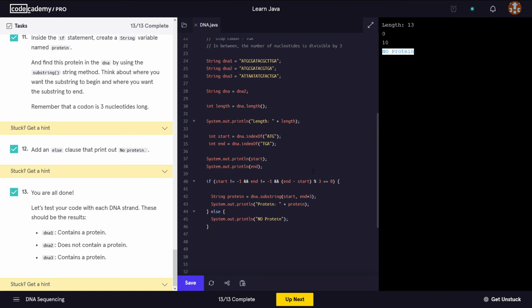Let's check why. Does it start with ATG? Well, we do have an ATG here. Does it end with TGA? Well, yes, it does end with TGA. So this condition and this condition are both true. So far so good, okay? But let's see what happens in between, because obviously this must be the condition that returns us false, okay?